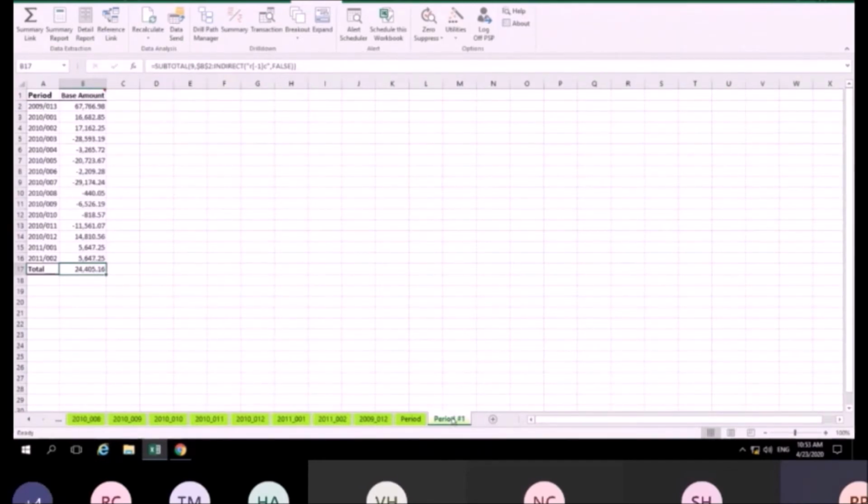Also, one of the other things I can do is I can rename the worksheet, and it will still work in our drill path manager. So I could say 64001 by period, for example.